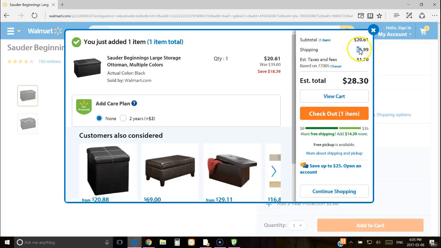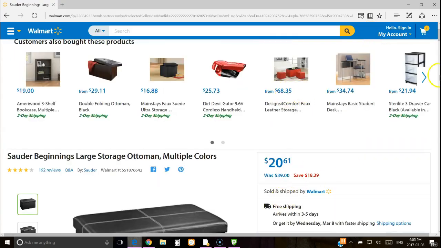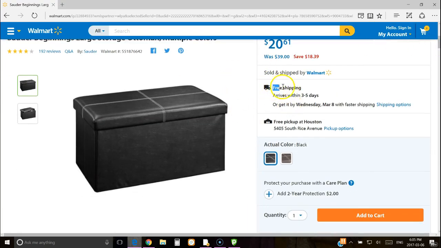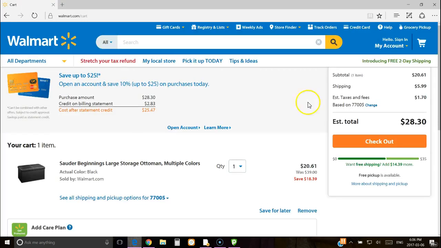Okay, and you see over here it has shipping over there, which it did not have over here. So don't always go by the free shipping label over here. Always make sure by adding the product to the cart. So if I go to my cart, you can see that I have one item here, shipping is $5.99.